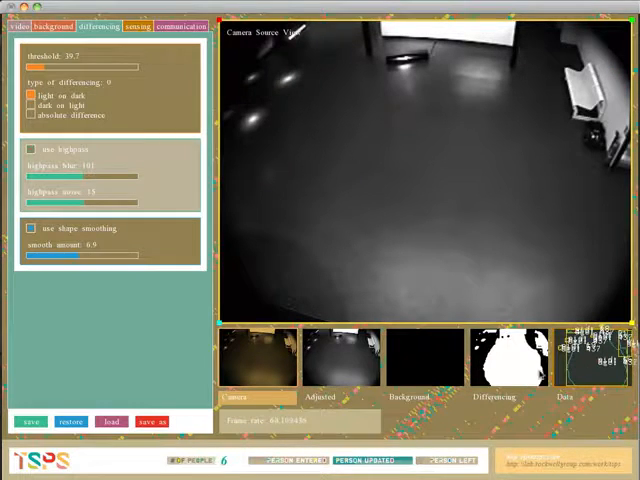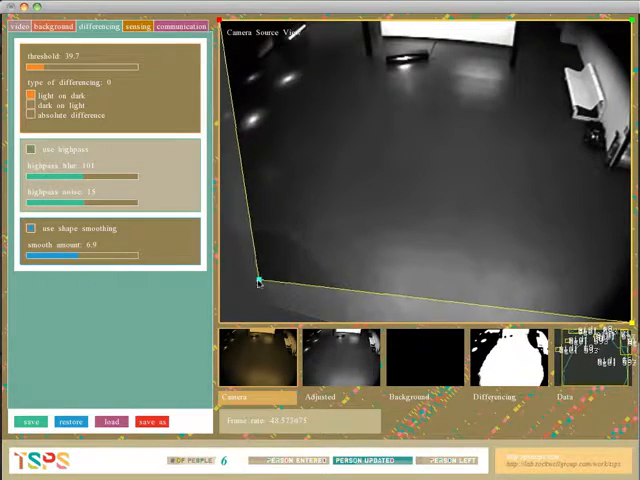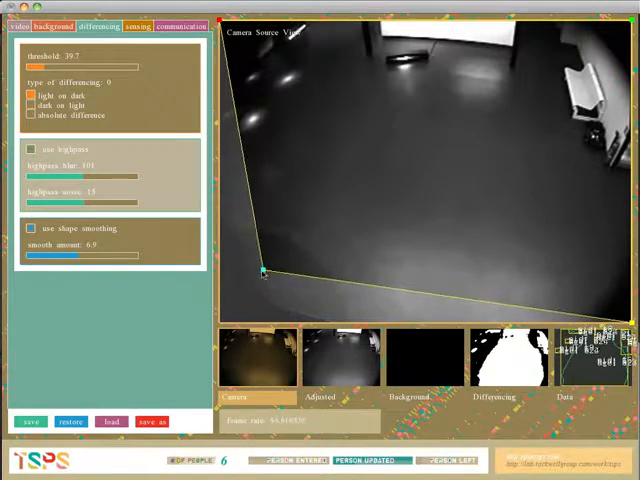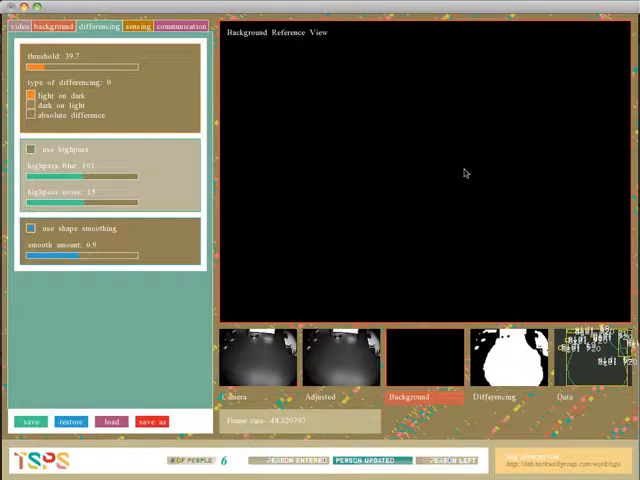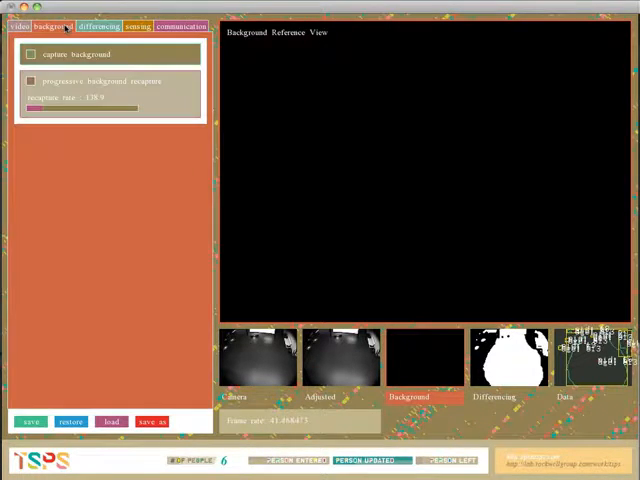OpenTSPS has 5 views, the first being the camera view, which shows you your live input. The second being the adjusted view, which allows you to crop or change. If I were to crop in this image at all, you can see it changes the adjusted view in that thumbnail below, or keep it at full frame. The next is the background, which right now we haven't captured a background, so let's go ahead and do that. We're lucky because our test video, the first frame, has no people in it, so it gives us a valid background plate to capture from.